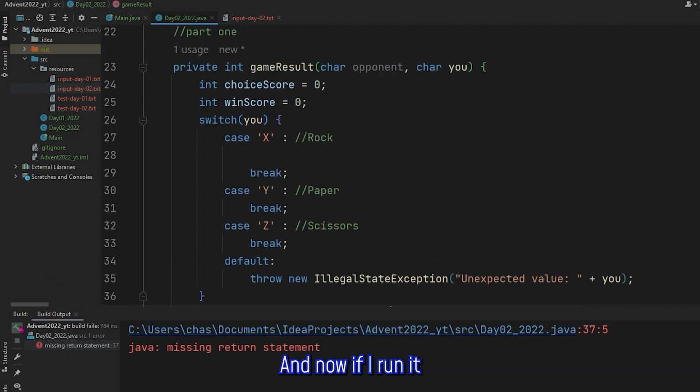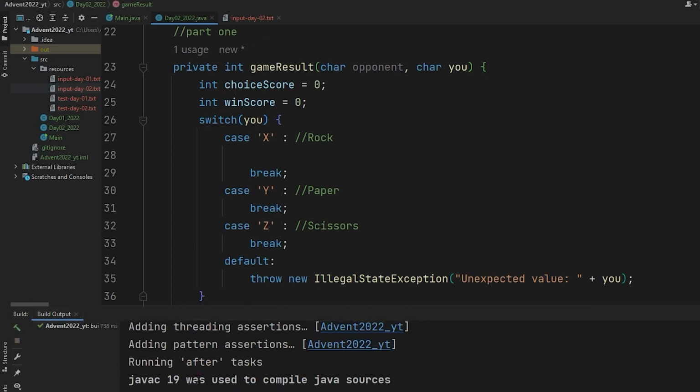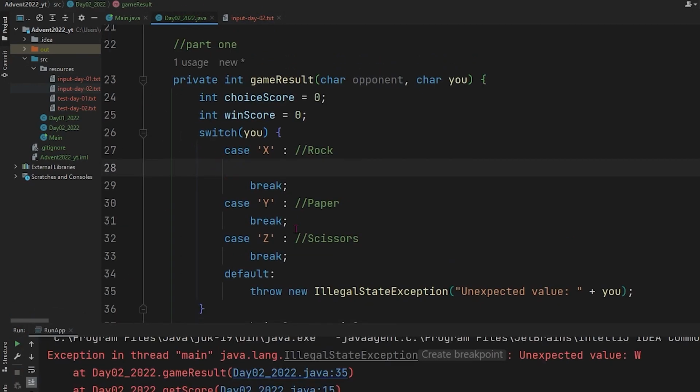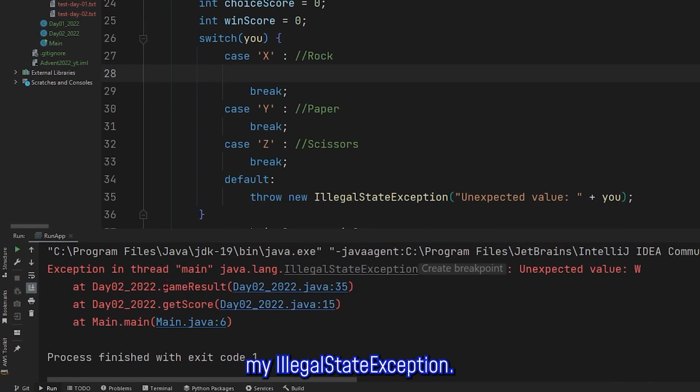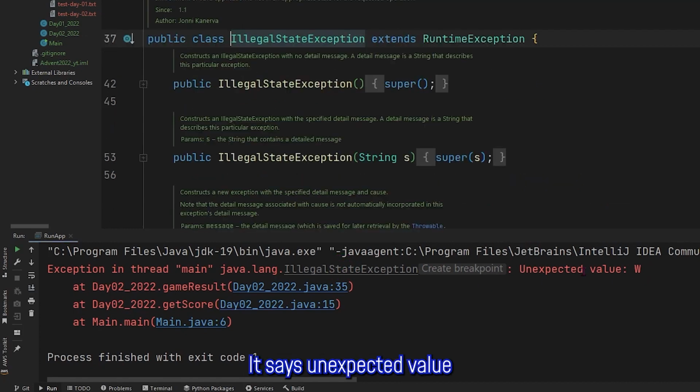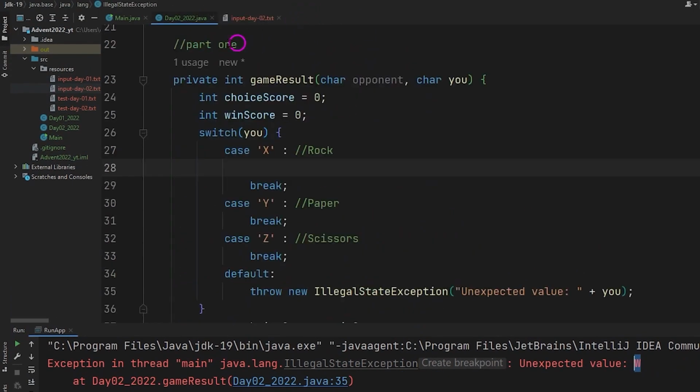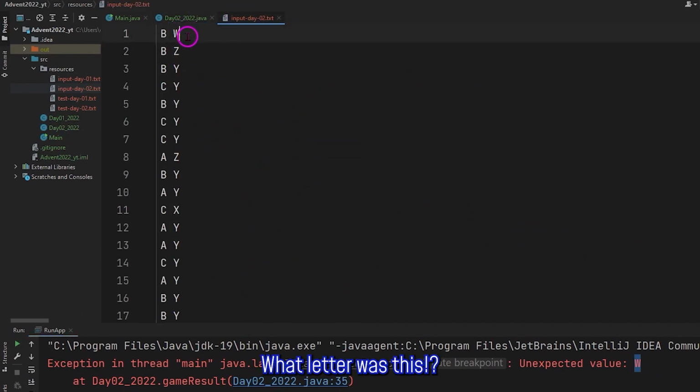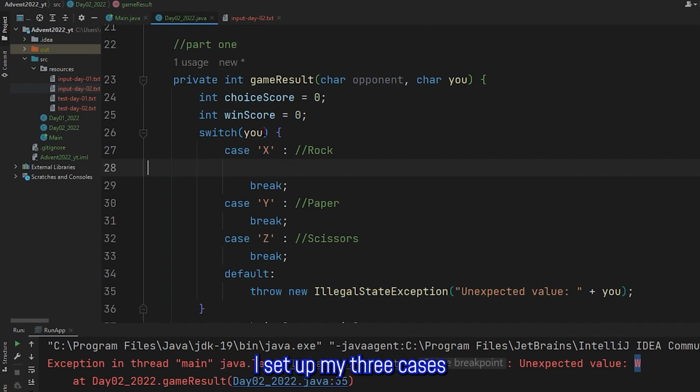And now if I run it, you see I get my illegal state exception. It says unexpected value W because in my input, I have a letter W. What letter was this? Hopefully I can just undo it. All right, we're good. All right, now I set up my 3 cases for the choiceScore.